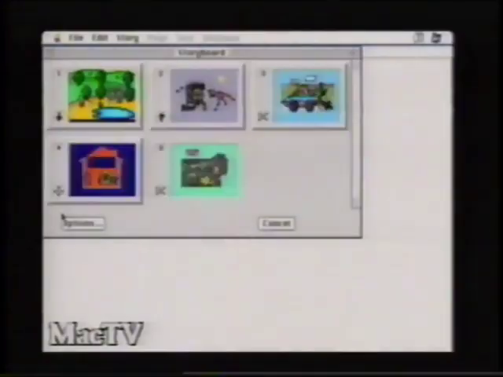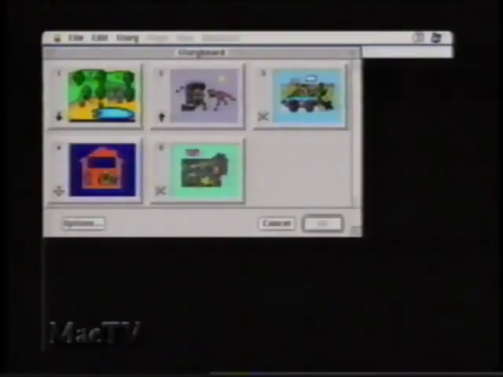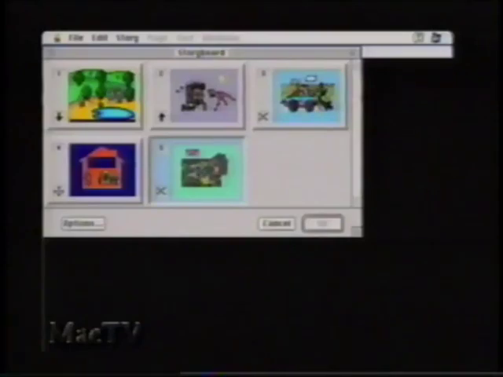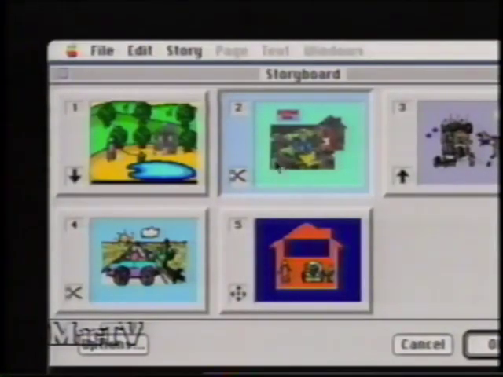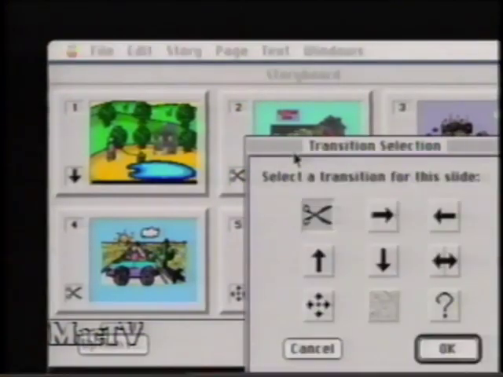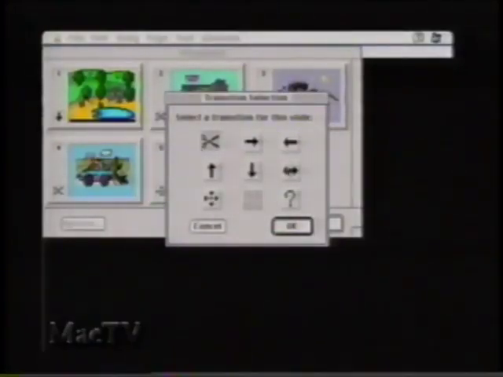Okay, we've done that, let me show you our storyboard feature. Here we have our 5th page that we just did. Let's say I want page 5 to become page 2. All I did was drag it, and now all the other pages reorder themselves. If I want to add a transition, notice that the default transition is a straight cut, but if I double click, I could access all these various transitions.